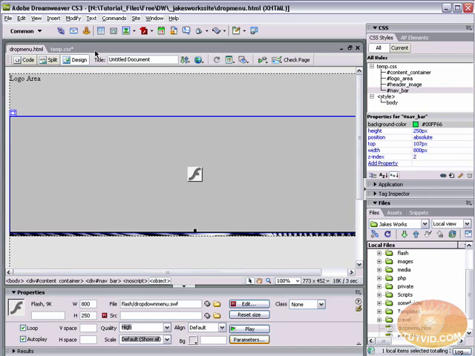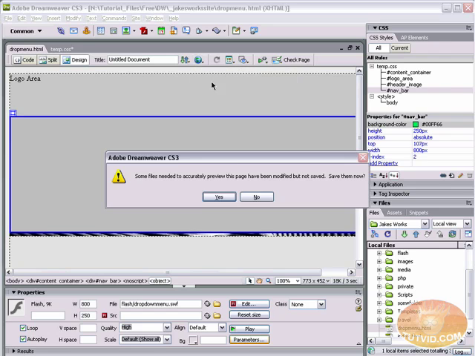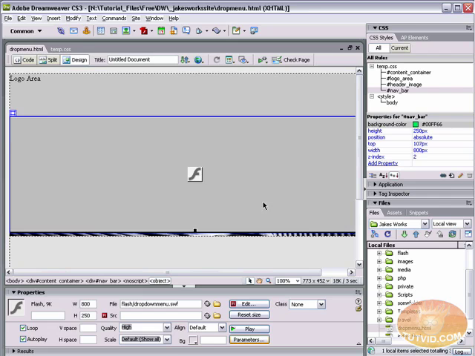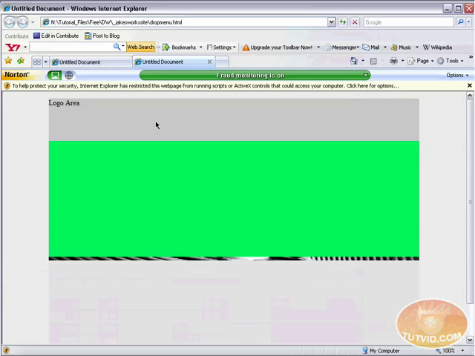I'm going to save this file now, and we're just going to check it out in the browser real quick. So select this little globe, and I'm going to preview it in Internet Explorer. It's going to tell me that I need to save this CSS file. I'm going to hit yes, save it. And here it is in Internet Explorer. You can see it's slightly off in Internet Explorer, but that's going to work out fine.